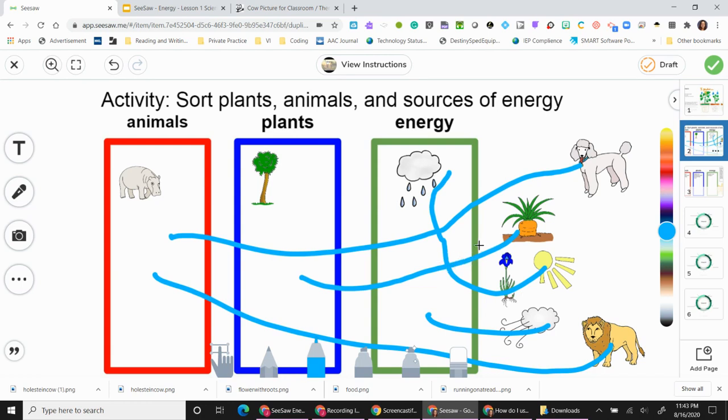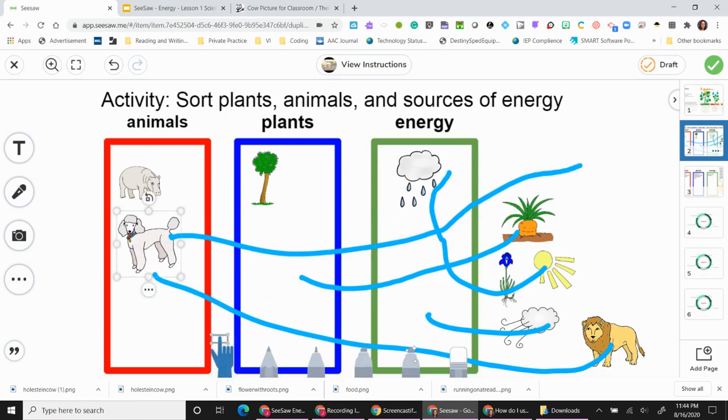But if you have students that maybe don't really understand that, which I think there are a lot of students like that, I think it's not that much extra work to just create images that you can import and move around in SeeSaw.